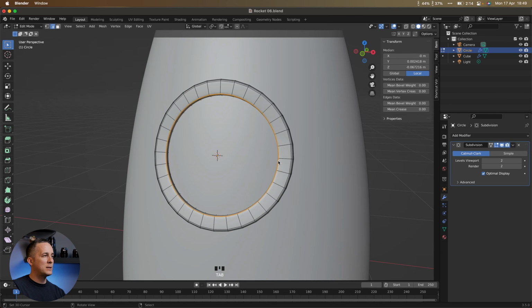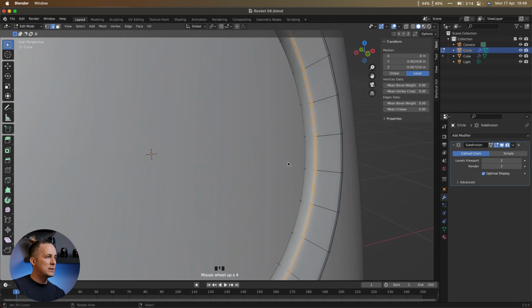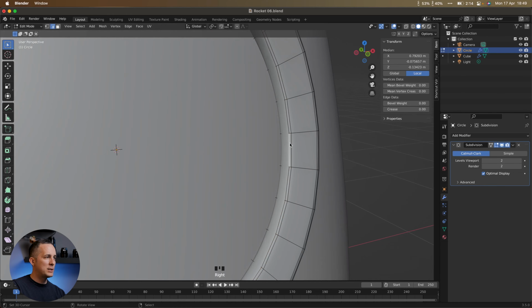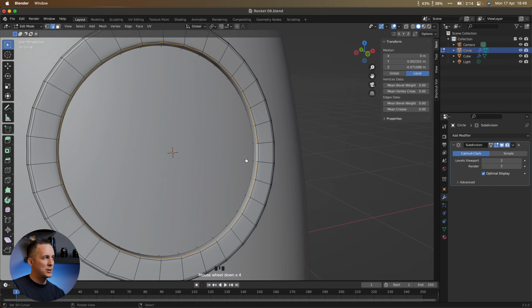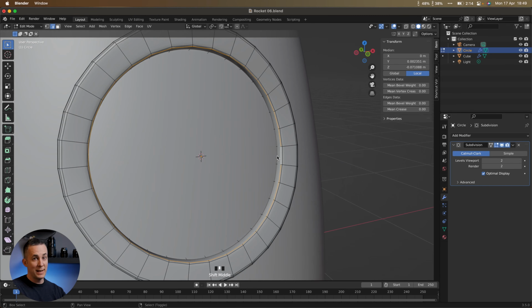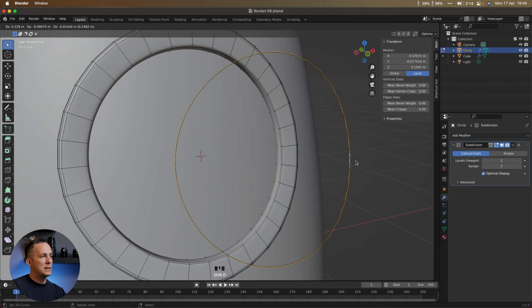So go back to edit mode. And what I want to do now, see these edges here, I want to select the inner one with Alt and select it as an edge loop. And I want to make a copy of this edge. So to make a copy, press Shift and D to duplicate. Logically, Shift and D. So this is it. Press Escape.